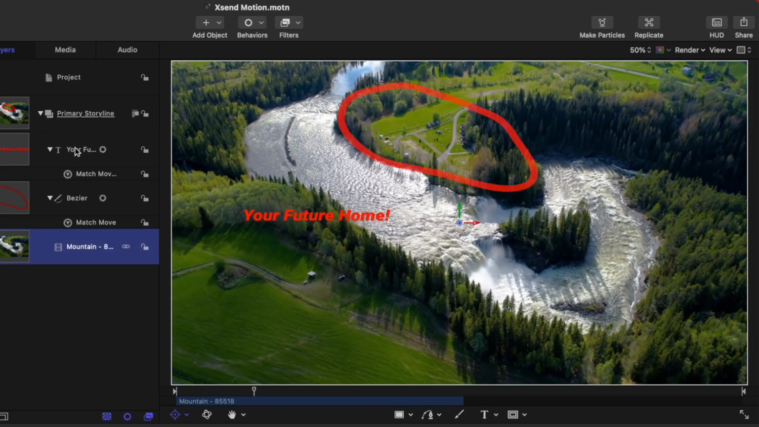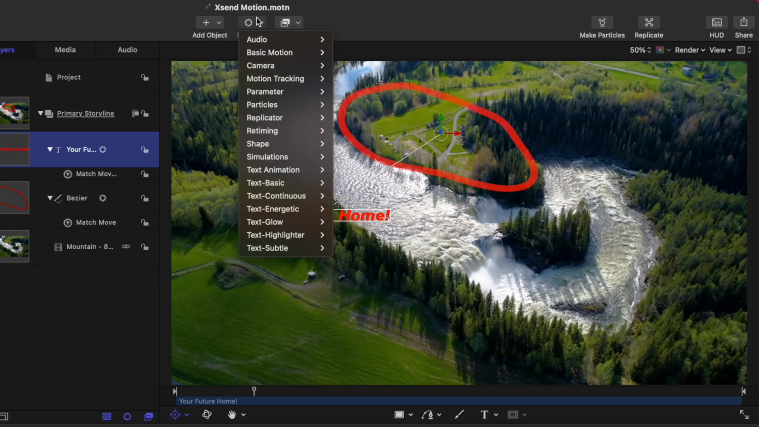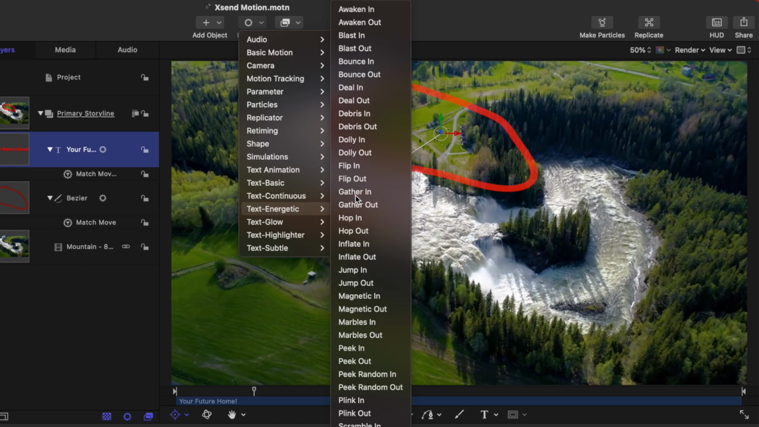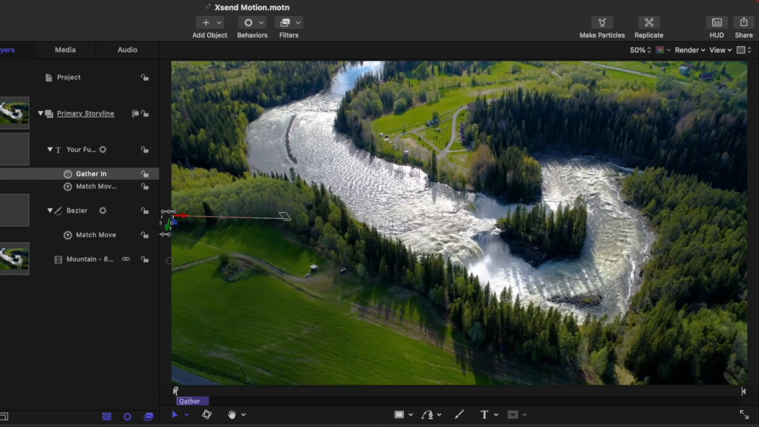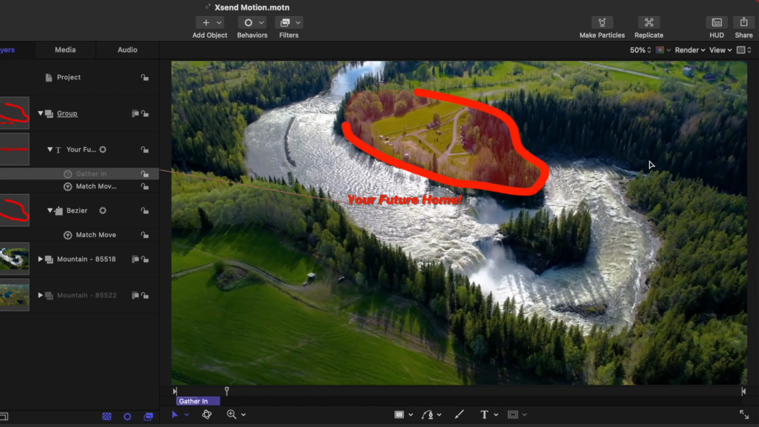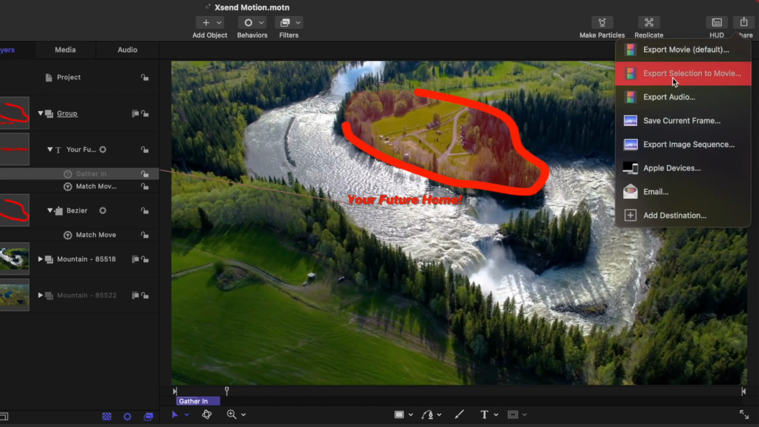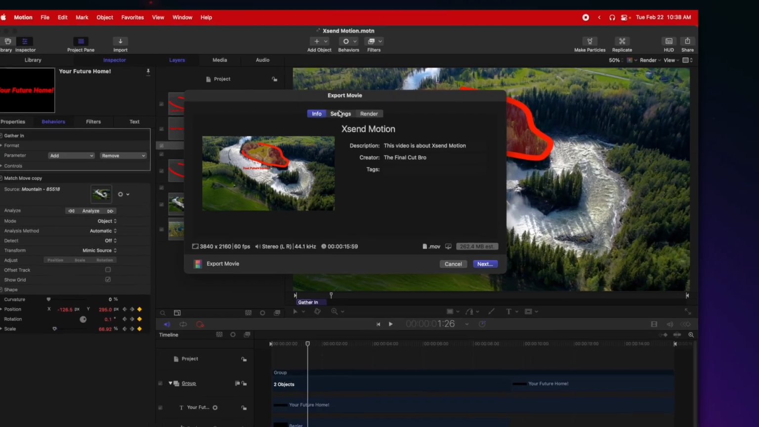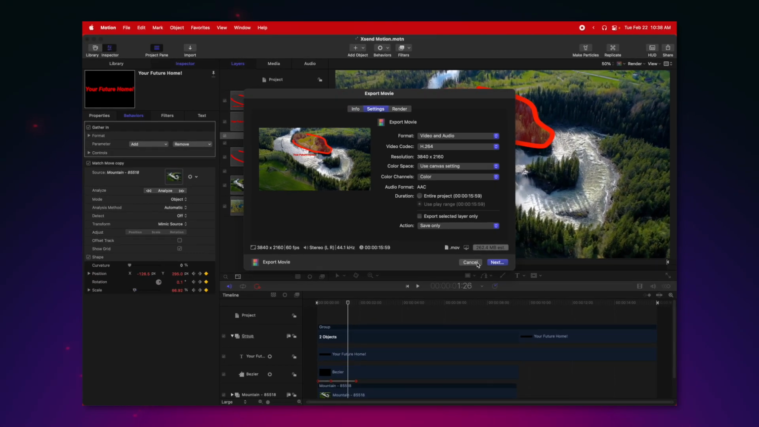And then if you wanted to make that text very dynamic, you just jump into your behaviors, go down to something like text energetic and do something like gather in. So now all of our text is going to fly in really, really dynamically. So then after this, you could of course go up to share and export your movie just like you normally would. And then you'll need to bring this footage into Final Cut Pro by importing.